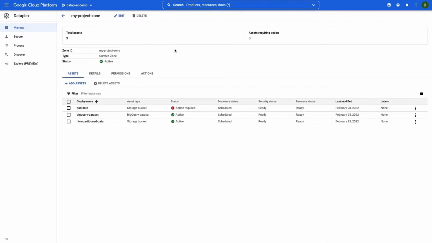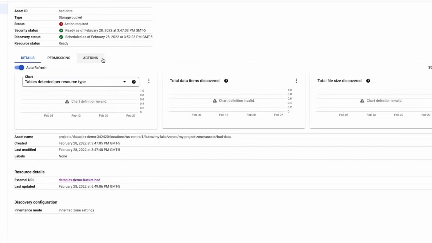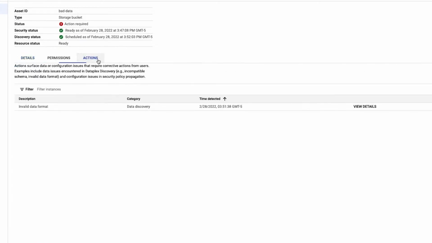So now what you'll also notice here is that we have this bad data asset here. And now this has an action required status. And this is where data quality comes into play. So what we can do is we can click on it. We can look at the actions. And we can see that it picked up that this is an invalid data format. And the reason for that is that I populated this with a CSV file that I deliberately tampered with because I wanted this to point out that this would be bad data. Okay, so that is Dataplex on the managed side.